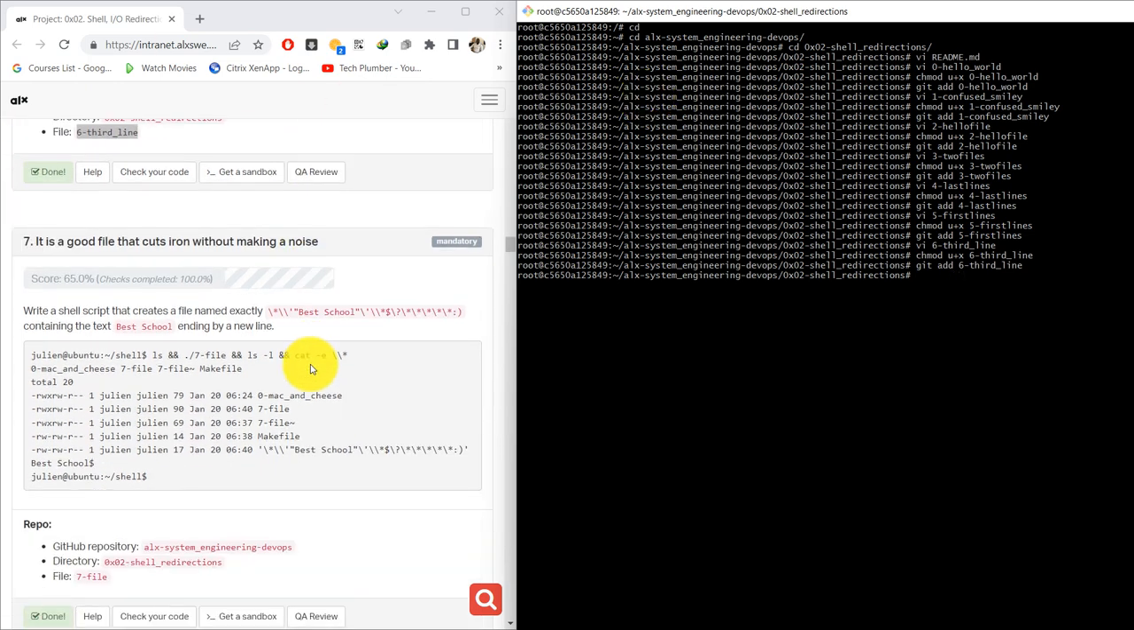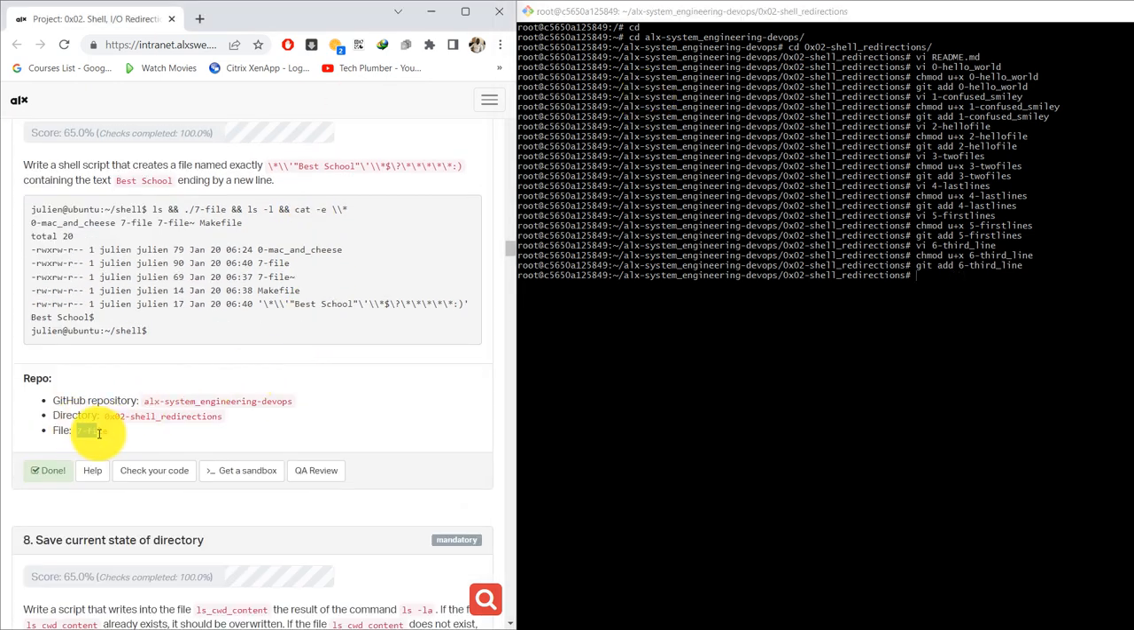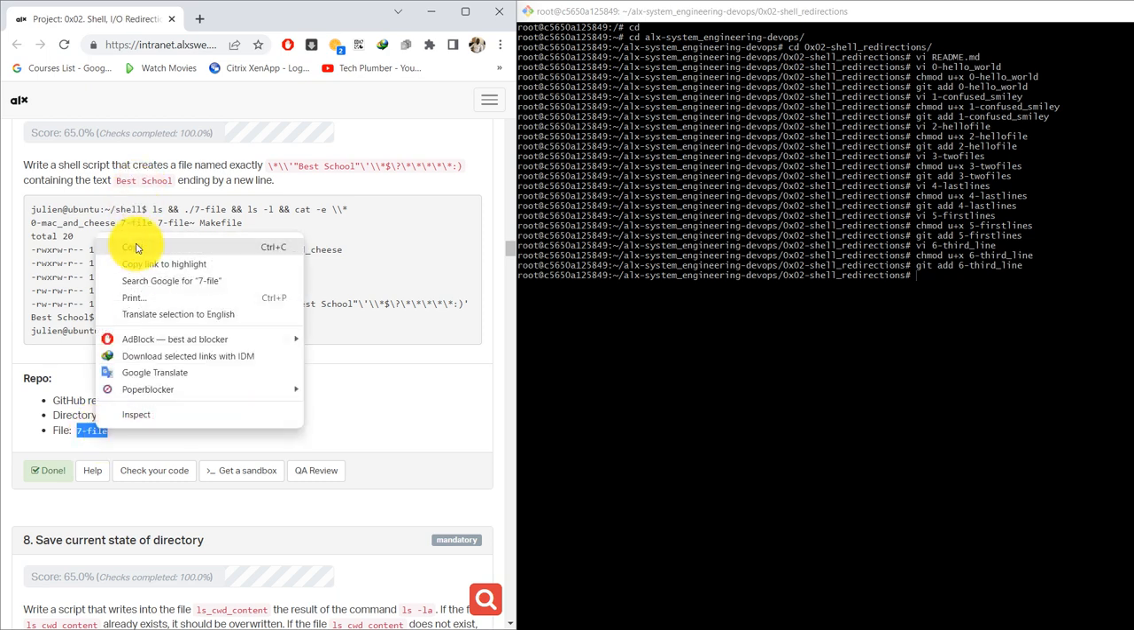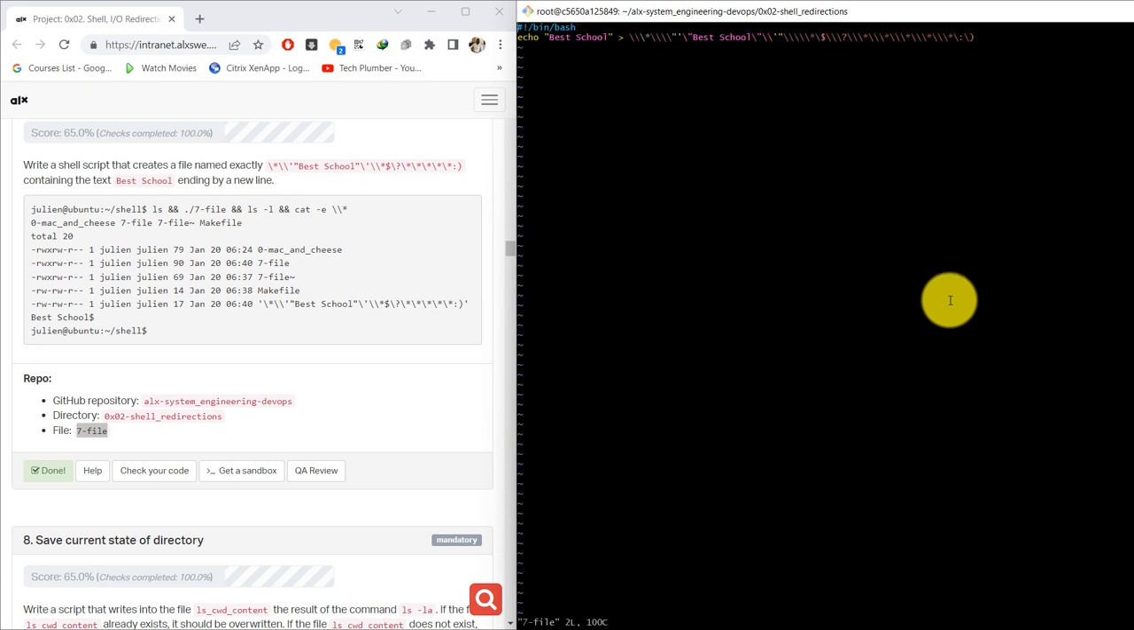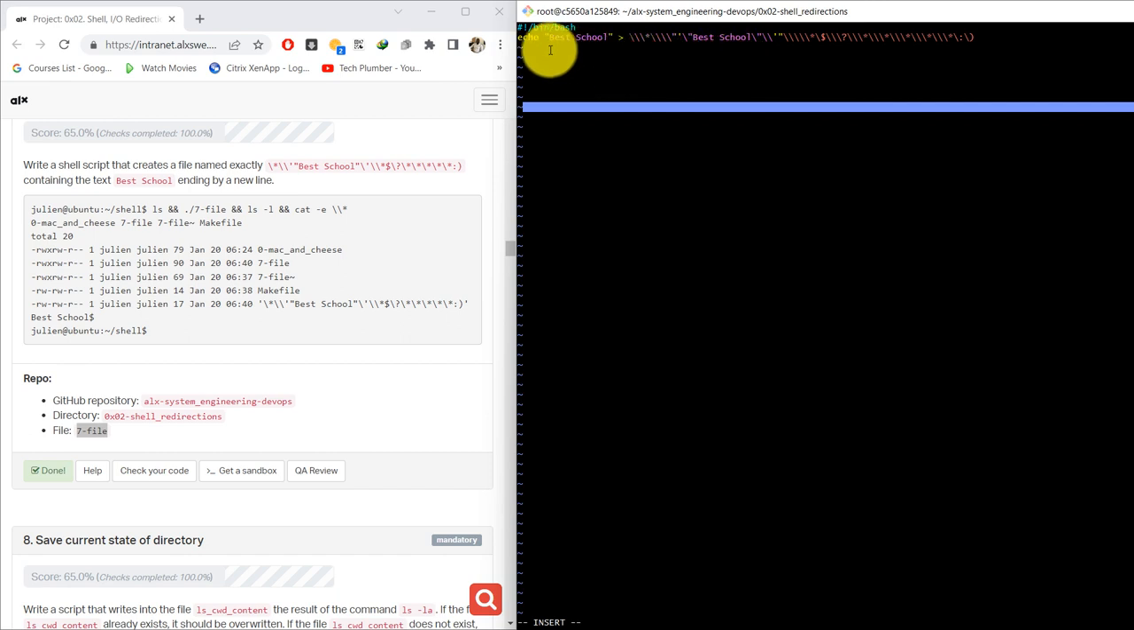We move to task 7. This is the file that we have to create, 7-file. We do vi space the name of the file, enter. We have to press I to be in insert mode. Your first line has to be hash exclamation bin bash. Your second line is where you type your code or your command. That's what you are seeing on the screen.